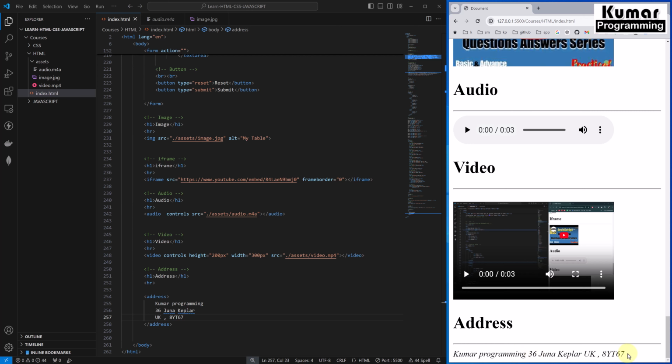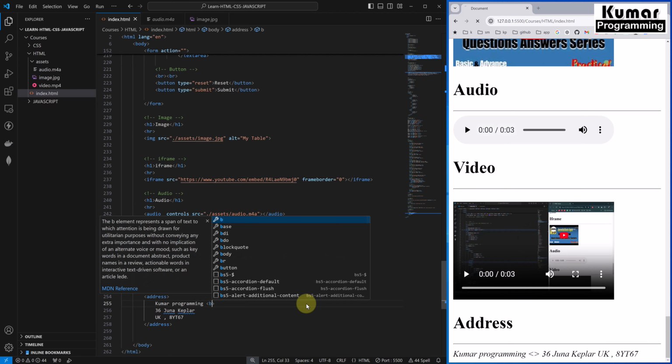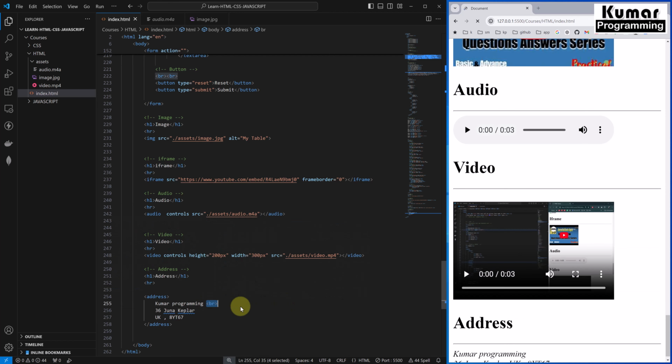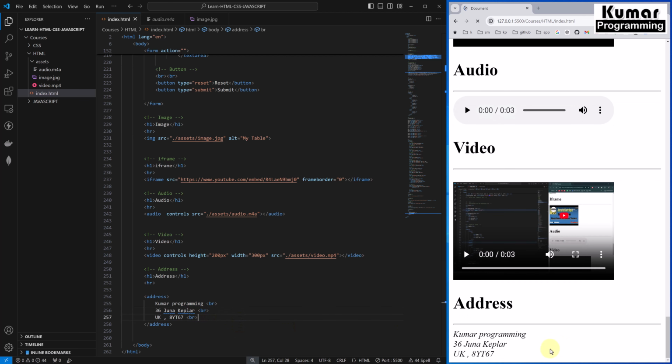Now see how it looks. If you want to give multiple lines, then we have to give a line break. I told you, right? We can give a line break. Now we give a line break here and a line break here, so we can see our address in multiple lines. I hope this is getting clear, and it's quite easy, isn't it?